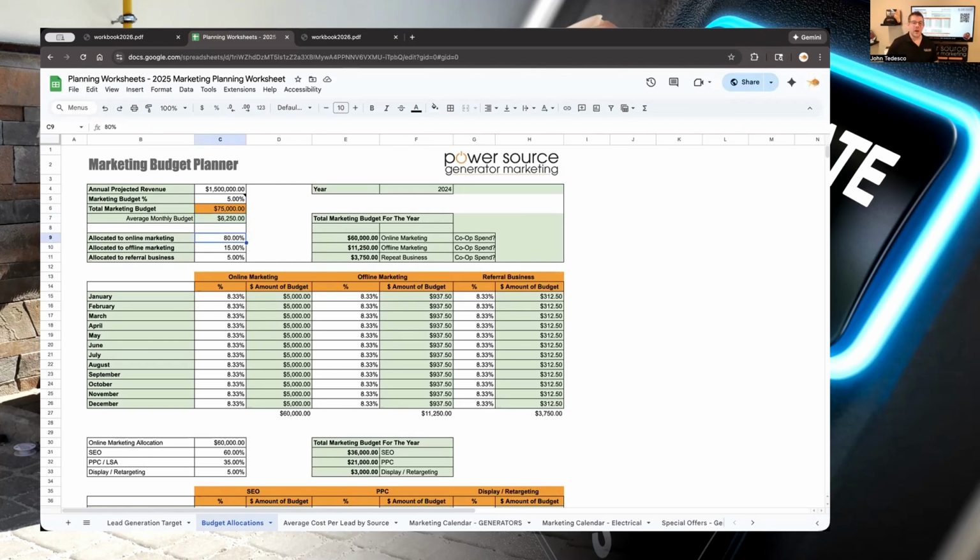Okay, here's how we recommend breaking that down. We want to break it down a little further. You don't want to just give an agency $6,250 on a monthly basis and hope that they're going to bring you leads, especially qualified leads that close at 33%. So you want to allocate 80% to online marketing. We're going to break that one down even further. Have 15% for offline. That's going to be your postcards, your local diner mats or billboards or radio, things that are primarily offline, things that you can utilize your co-op funds with.